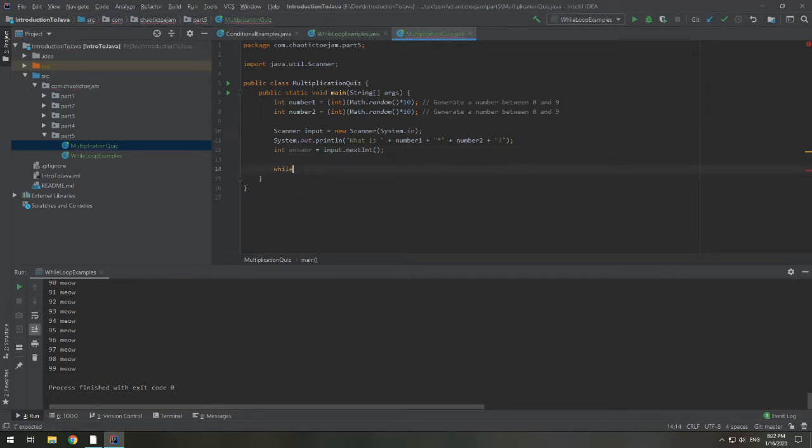So while number 1 times number 2, any guesses, does not equal the answer, then we want to tell the user to try again. Basically, we're going to make them keep trying until they get the right answer.